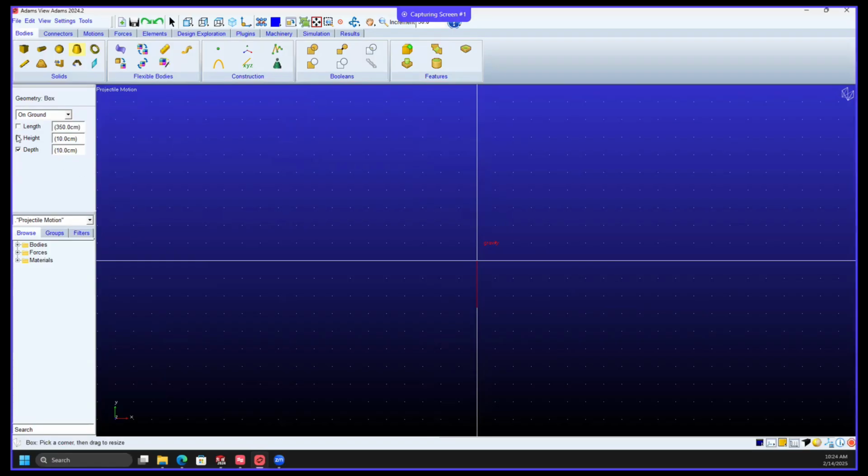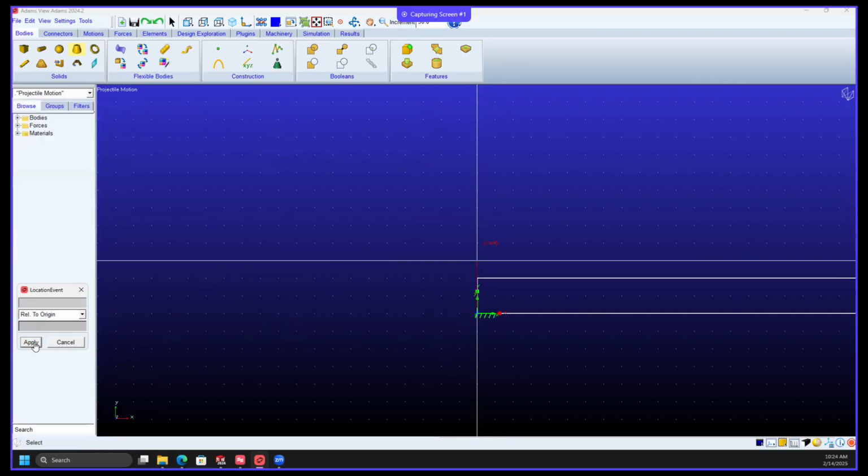And you want to select all of these as well. Next, you can see that you have your square here. You want to right-click on your working grid, and this location event tab will pop up. You want it to be at the coordinates 0, -150, 0, just like it is here. Click apply, and it will put in your box for your plane.